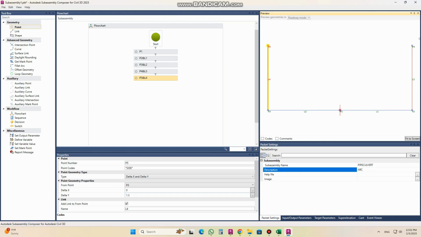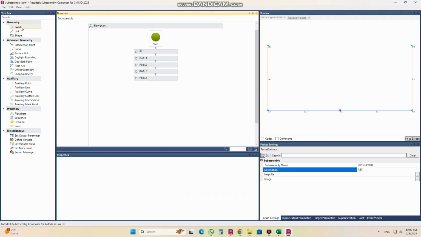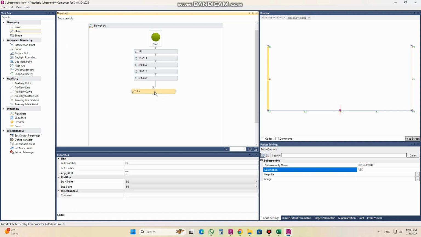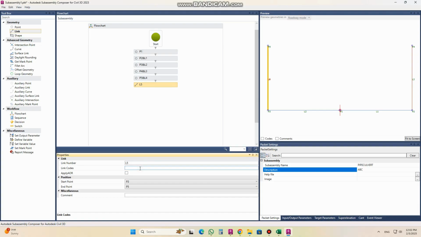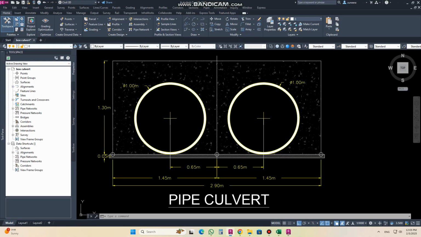Okay, now I will put a link for the top line, not the point. We will delete this. I need a link. So the link will be from point number 4 to point number 5. For the top of the culvert, I will write top, from point number 4. So now the outer geometry, the outside geometry, is completed. The pipe I will put at the last.